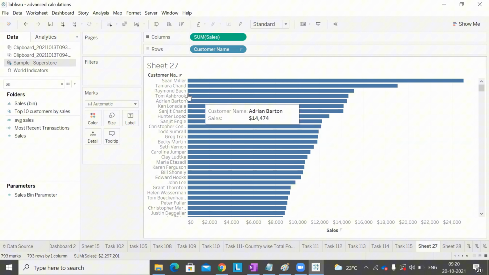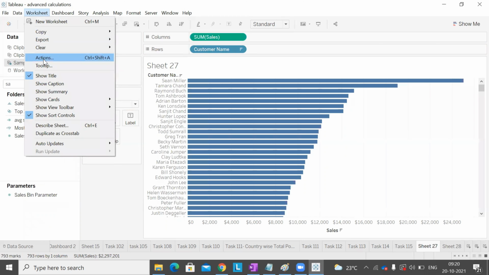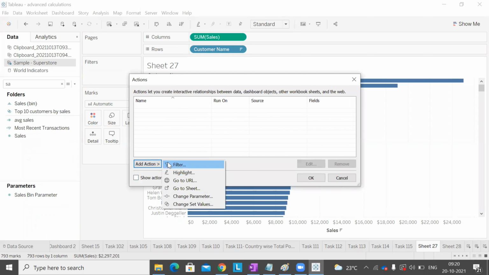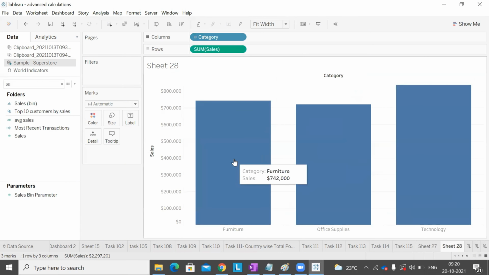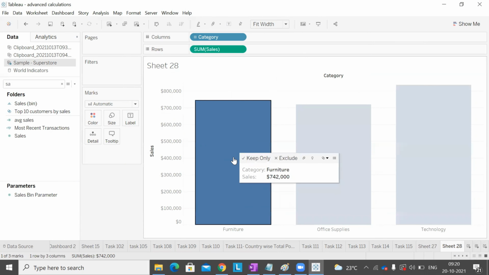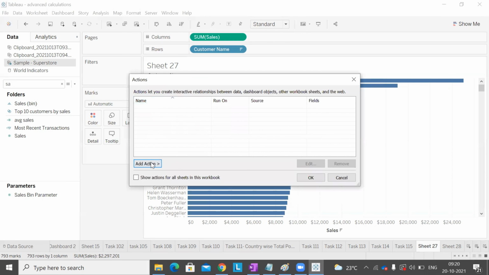Okay. So I have customer-wise sales and category-wise sales. And if I want to apply a filter, sorry, actions. So what does this filter action do? I have this situation. I have this furniture. When I click on furniture, I want to see the customers who are in furniture. That is where we use filter actions. Highlight, I'll show you one by one.